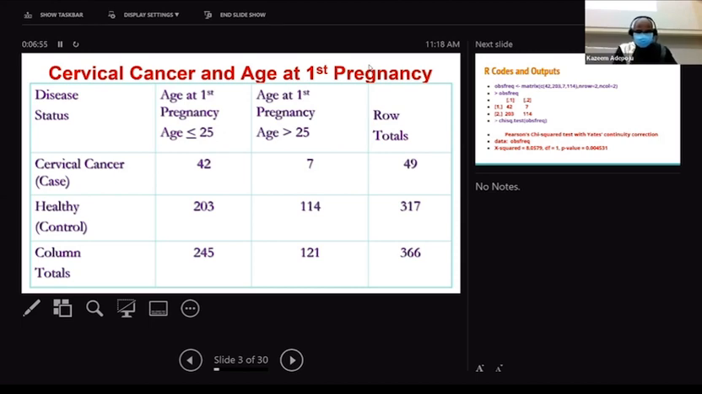Now if I want to run this in R, all I need is 42, 203, 7, and 114. The order matters: you go column-wise, not row-wise. If you want to put that in R, you are not going to say 42, 7. No, you're going to say 42, 203, then you go back to the next column. So I'm going to show you now.